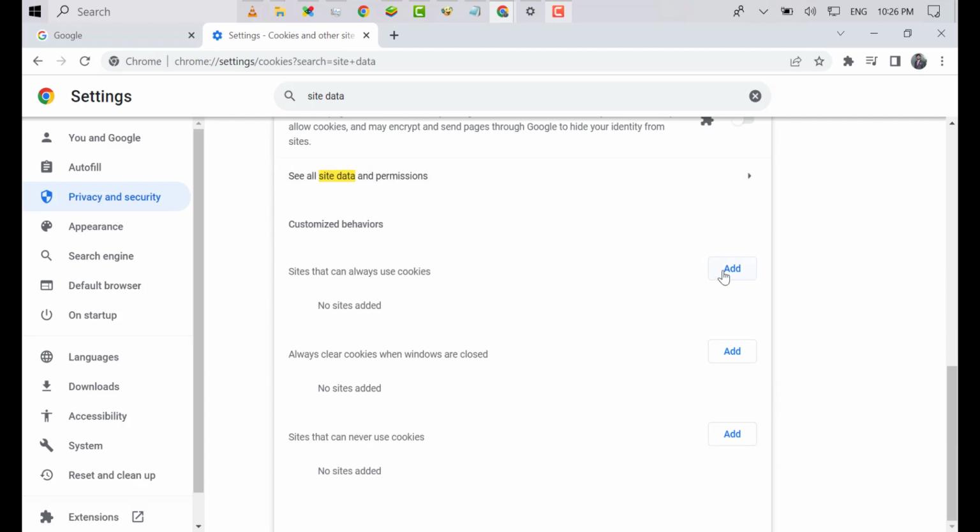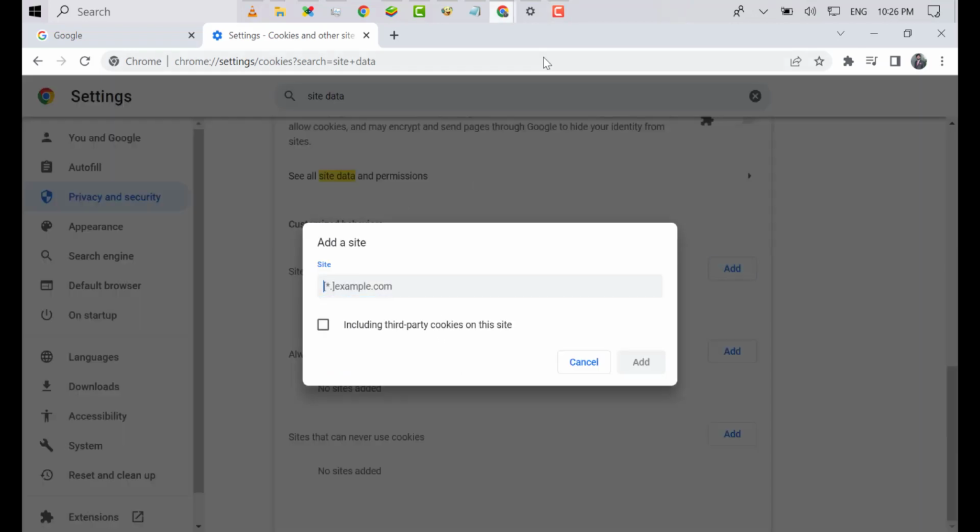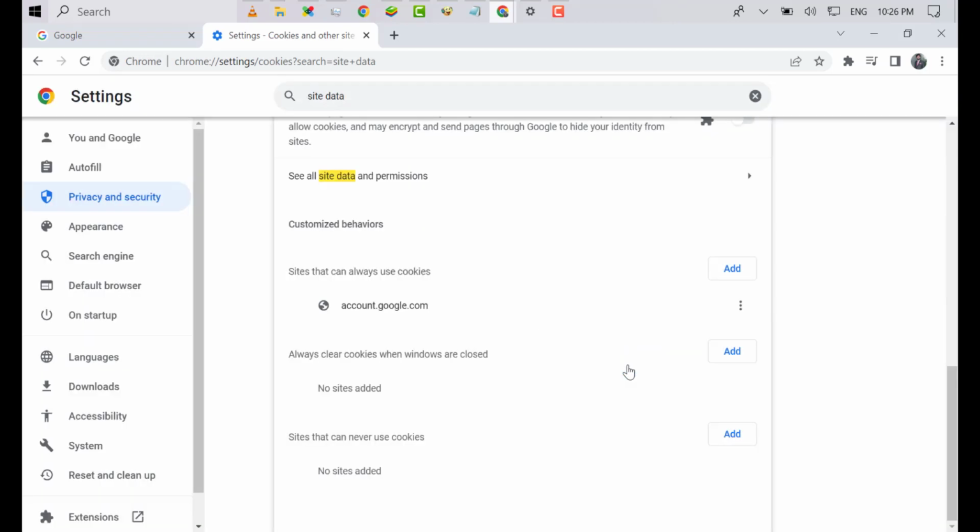And in customized behavior, now add your Google account to use cookies. Just click on add. And write accounts.google.com. And click on add. Hope your problem is fixed.